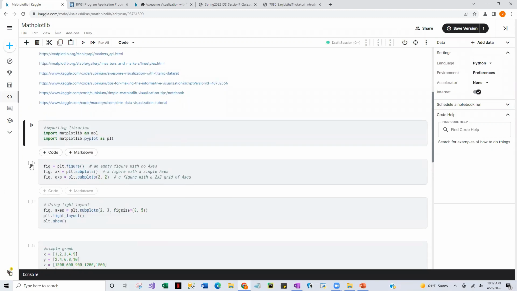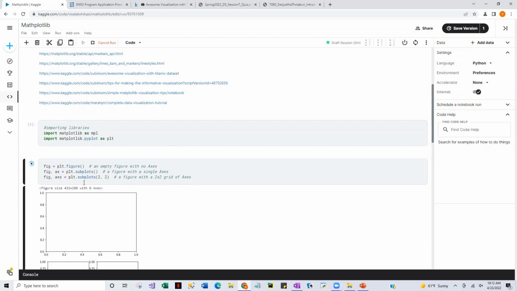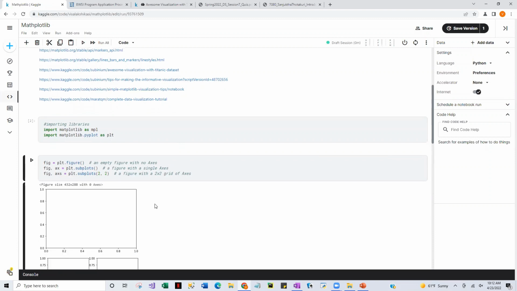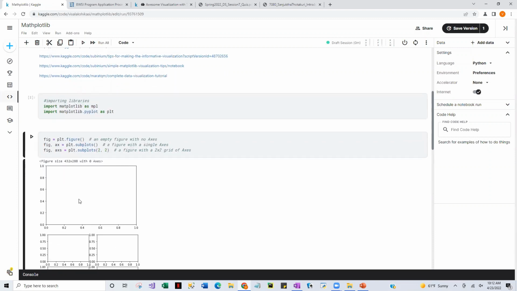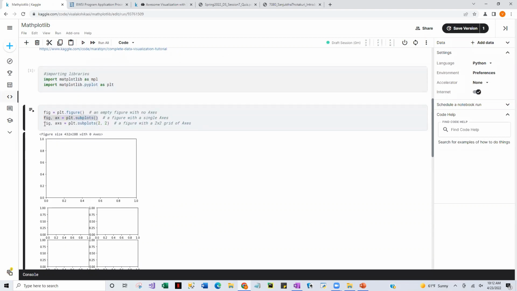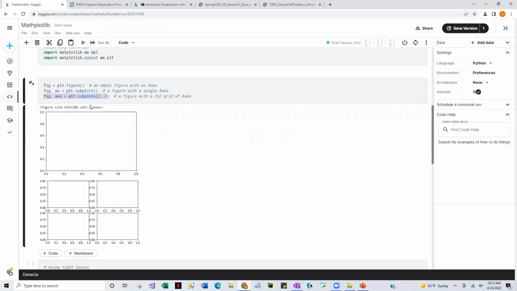Once you're done importing the libraries, you can see this. Let me show you. For the first thing, it created a canvas with this line of code, without any rows and columns. And if you look at this line of code, I want 2 rows and 2 columns. See, I have 2 rows and 2 columns. So we are just creating the canvas now. That is the figure.